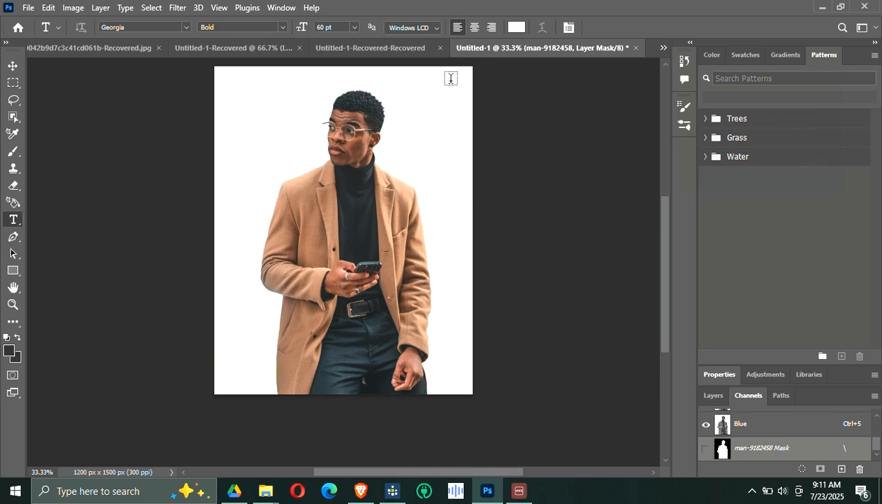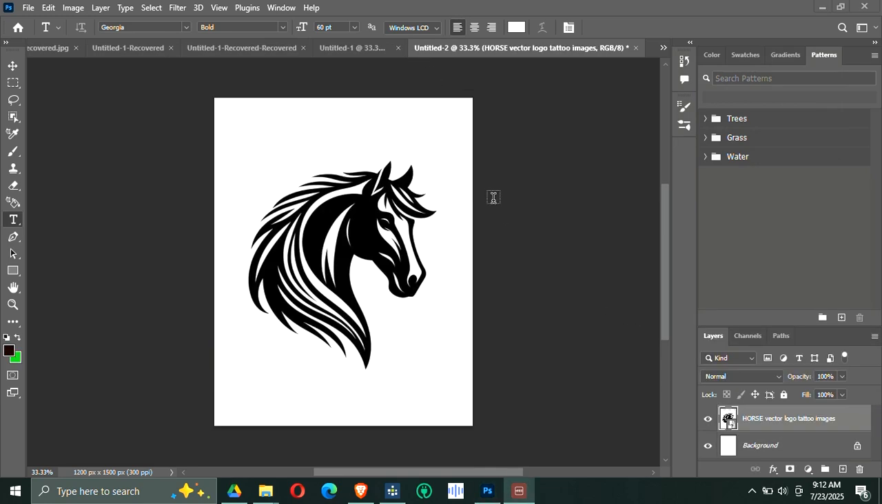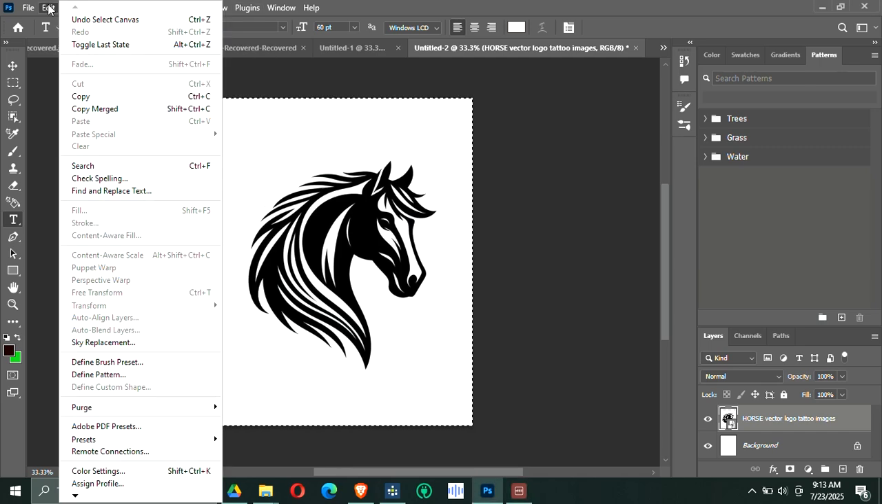The second method, creating watermarks by removing background via inversion. This is helpful for those creating custom watermarks for their socials. Press Ctrl+I on Windows to import your image. Once the image is loaded, click Select, then All on the ribbon above. Go to Edit, then Copy to copy your image.